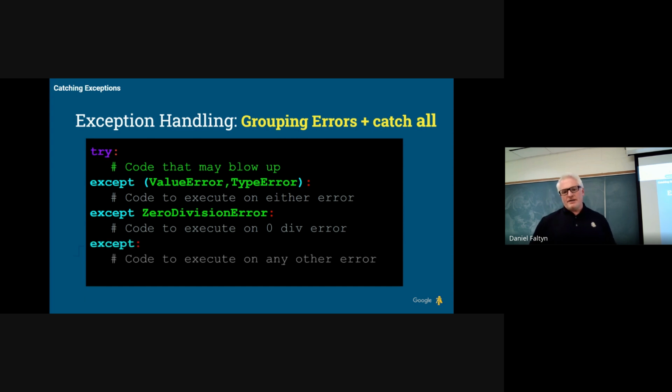Arguably a bad practice: you can say accept these specific types, accept this specific type, and then accept everything else. This is considered bad form because you're saying as a programmer, I don't know why my code's going to blow up. In some cases, that's fair. Your code is very critical, you don't want it to stop running, so you will have this catch-all bucket. But some people say it's bad form.